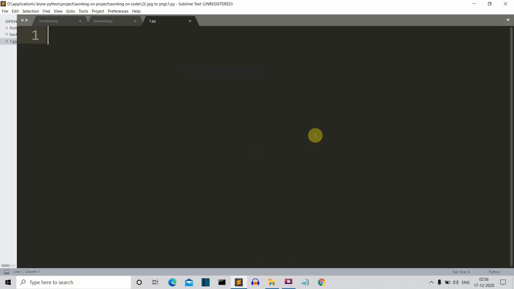Hello Python programmers, in this video, I'm going to show you how you can convert a JPG image into a PNG image. Now this is going to be very simple and the video is going to be very short, and I'm pretty sure at the end of the video, you'll be laughing at how simple this task was.